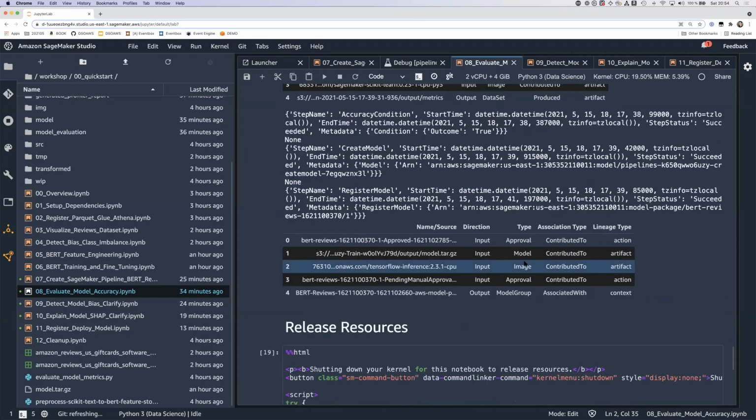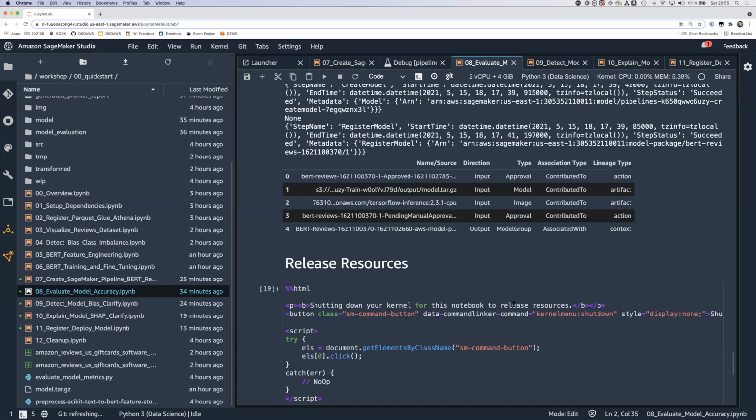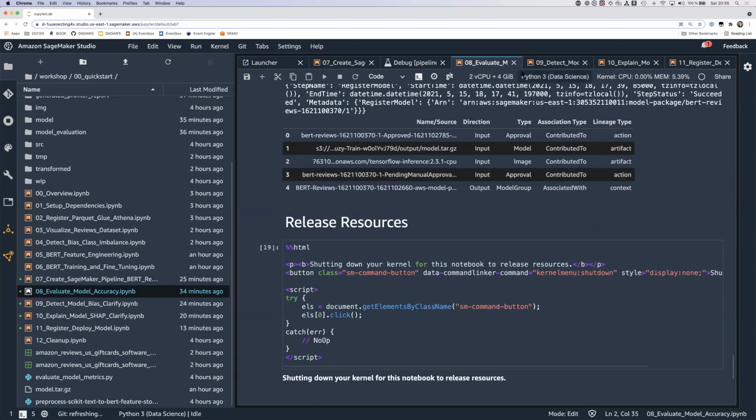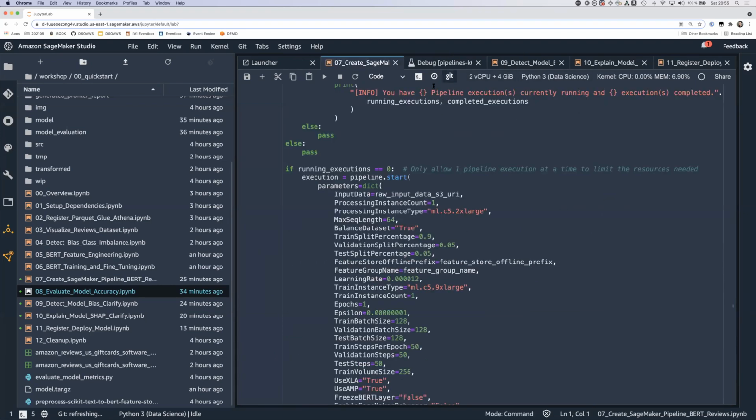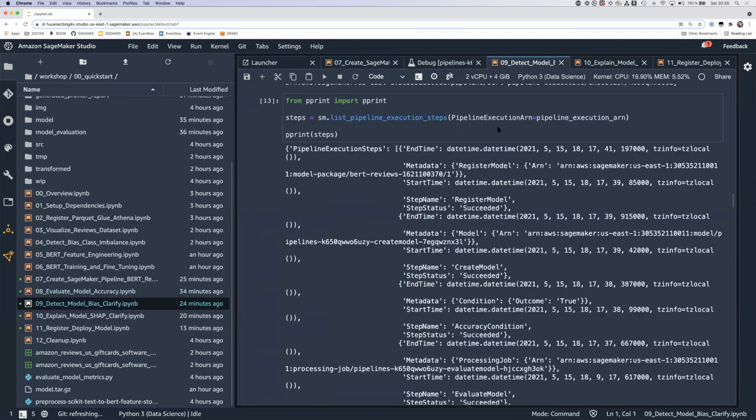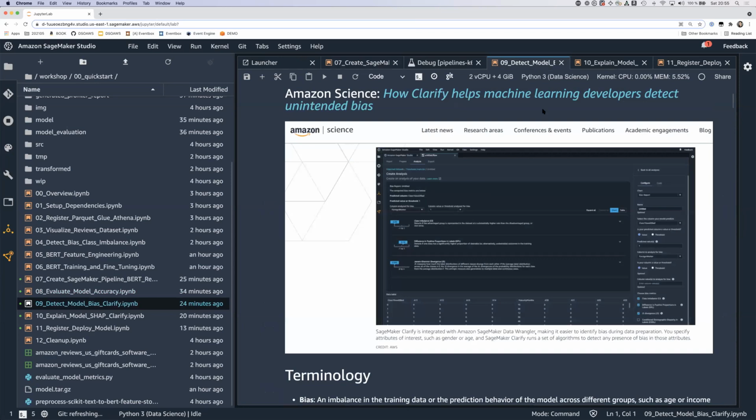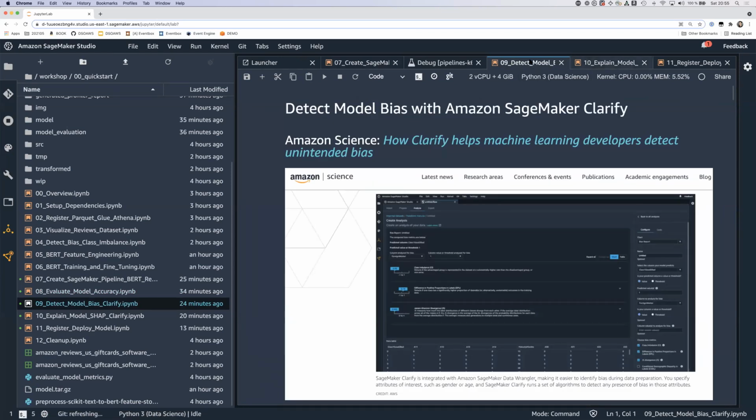So this is really a nice way to keep the artifact lineage across all of the steps here of your model experiments. All right, this was a short 08 that shouldn't take too long if you run it. And then a little bit more interesting, 09 and 10. I promised you that we come back to SageMaker Clarify, and we're doing it right here.